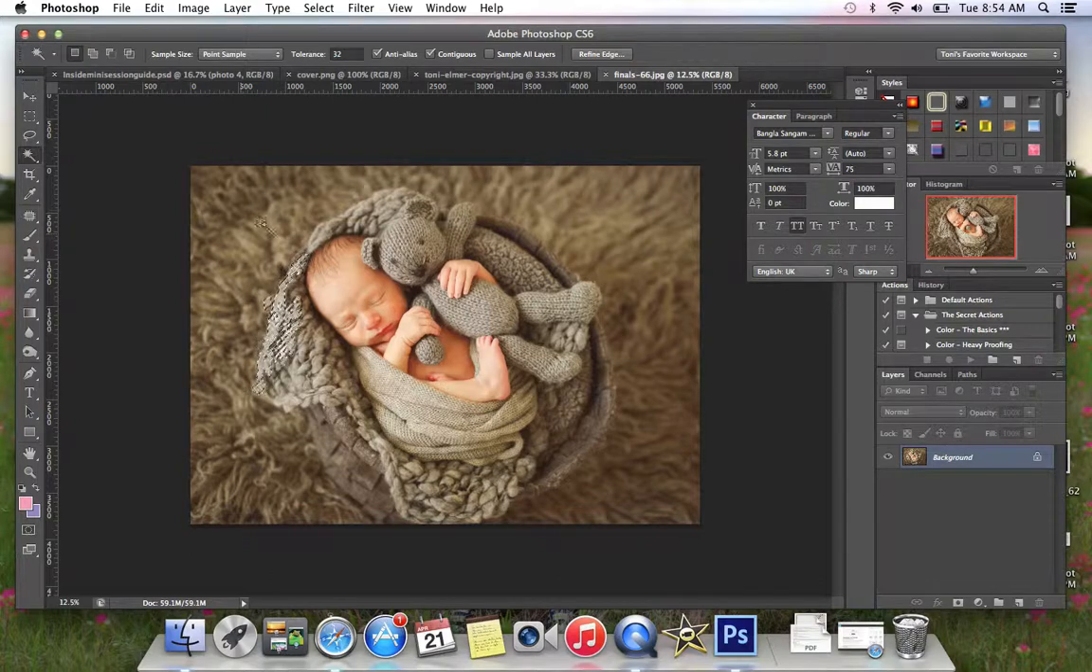So we want to deselect all that now. And of course, there we go. Okay. This is the dropper tool.